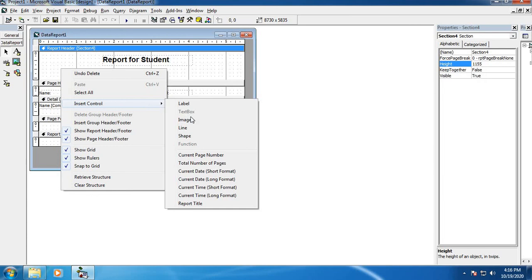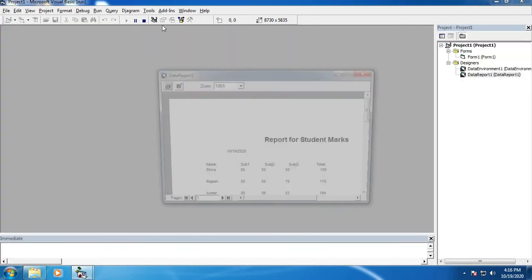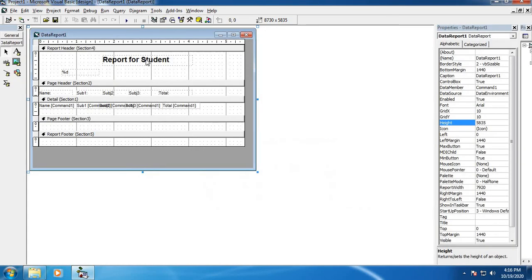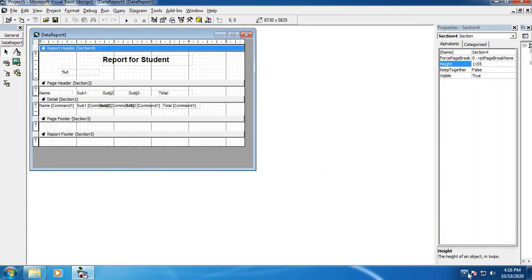And if you want to insert any shapes, like the page number, or the current date, whatever it is, you can insert, right? This is the date format, right? So that's about the report, right?